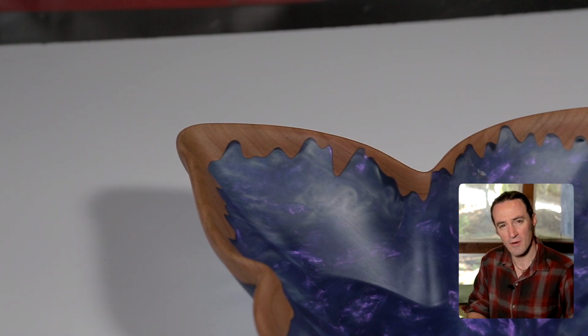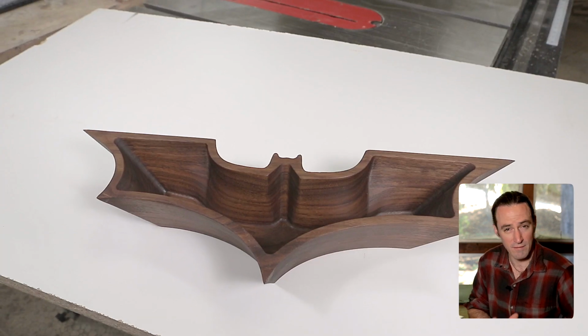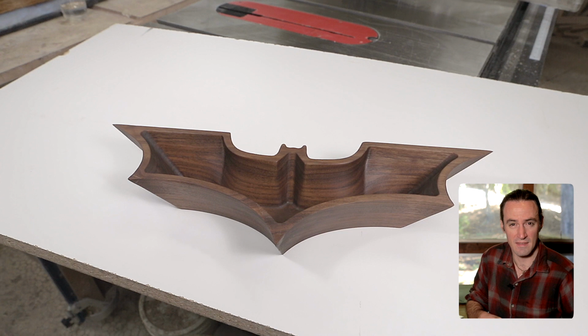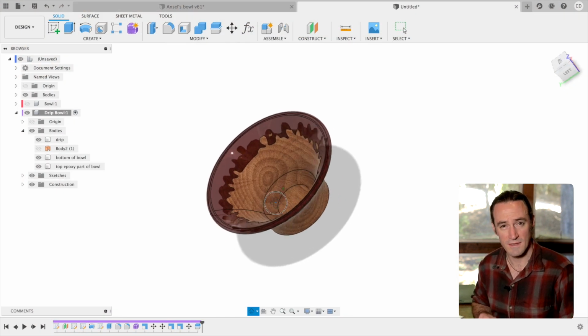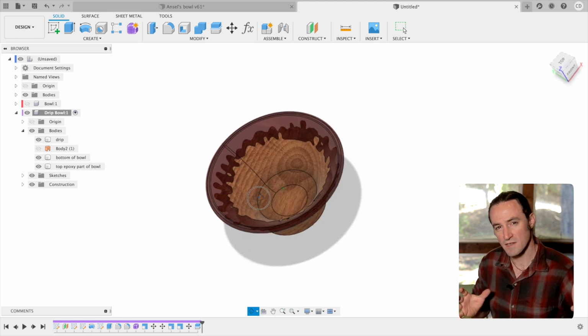What's up, CNC Woodworkers? My name's Corbin Dunn, and today I want to help you learn how to design your own bowl shapes in Fusion 360. If you've been following my channel, then you know I've been making some custom bowl shapes on my CNC machine, but one of the things I haven't talked a lot about is how to actually design them in CAD. I want to show you how to do one of these designs in Fusion 360. This is a basic bowl shape with some epoxy drips.